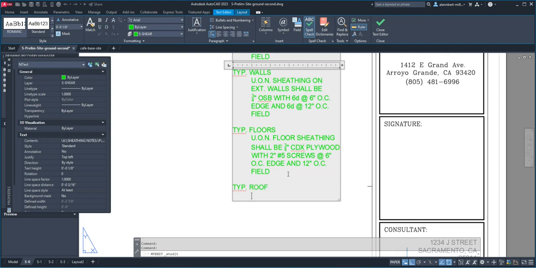And same thing, unless otherwise noted. Enter, and then I think you can just backspace. There you go, backspace to remove that. Roof sheeting shall be, and again, the engineer would have to test, we have to do this calculation. Let's do a 5/16 inch thick OSB, and you're going to put in the same nailing or screws.